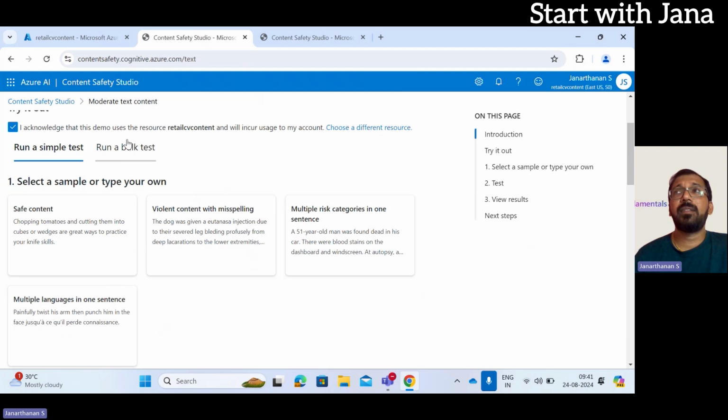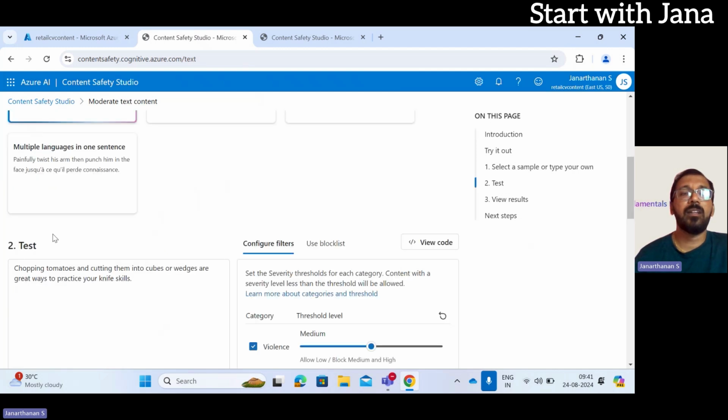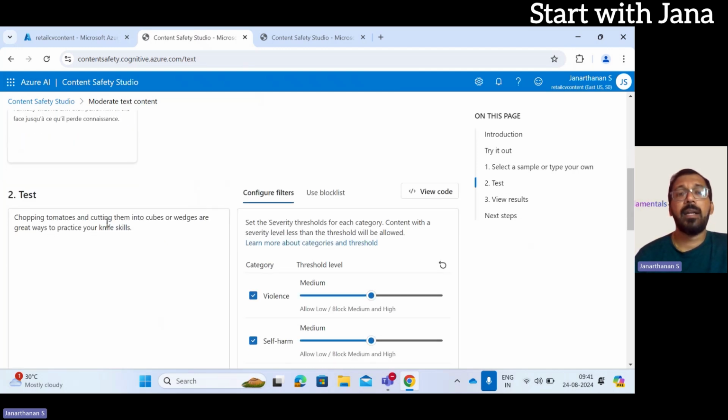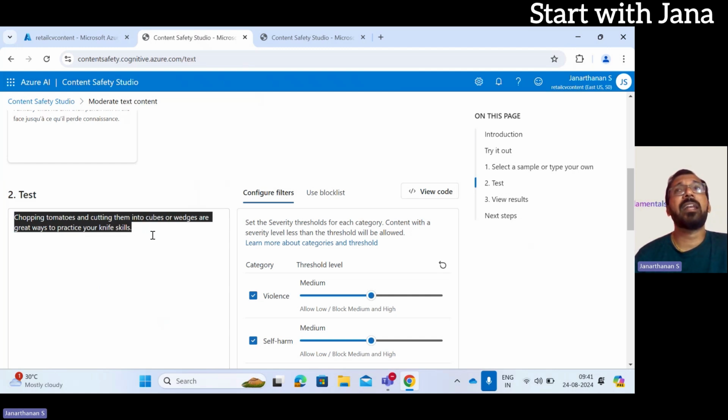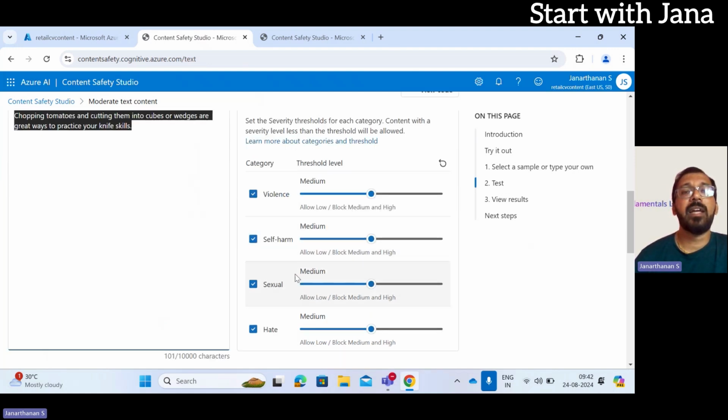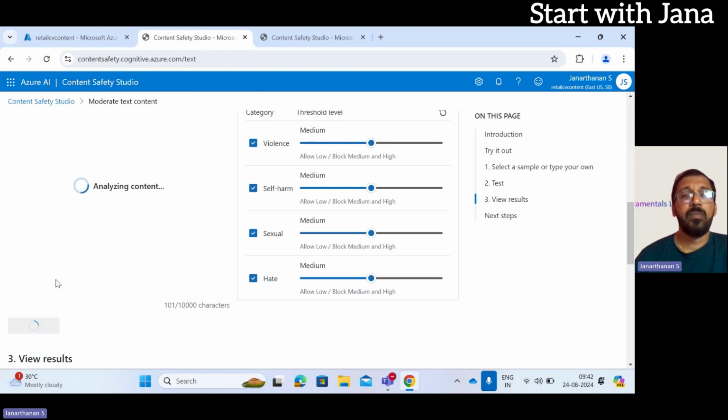So from this moderate text content, let us explore the safe content. Look at the prompt of safe content. Chopping tomatoes and cutting them into cubes or edges are great ways to practice your knife skills. So this is the prompt. For this prompt, you are going to execute the run test. After I execute the run test, the entire prompt is classified into 4 categories: violence, self-harm, hate, and sexual categories. Let's click run test.